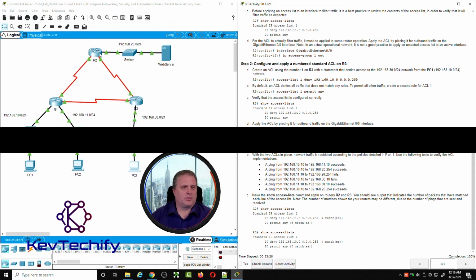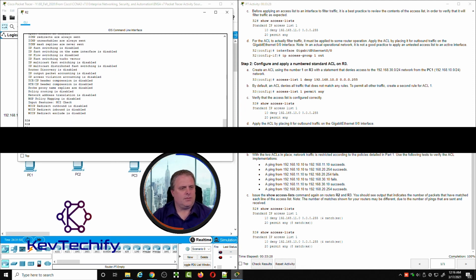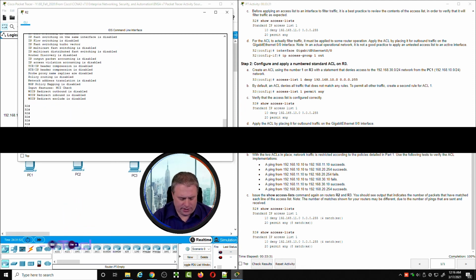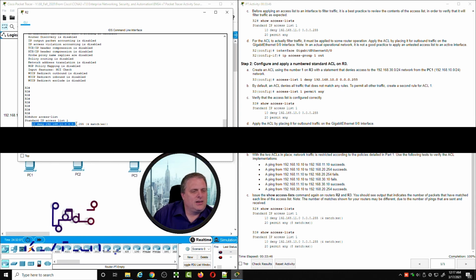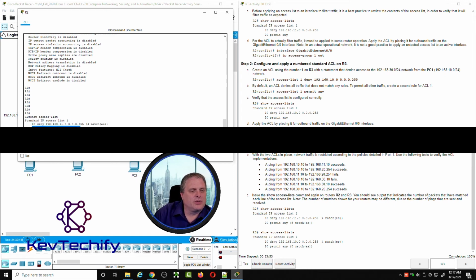So on R2, I'm going to click on R2. And then the command we're going to enter is show access-lists and hit enter. And we can see here we were denied from when we were on PC2. We had 4 denials, but then we permitted anything else, and we pinged from PC1, we pinged from PC3, so we had a number of successful matches there.